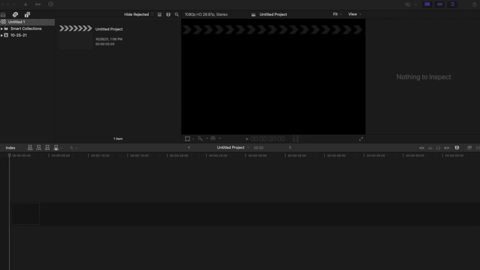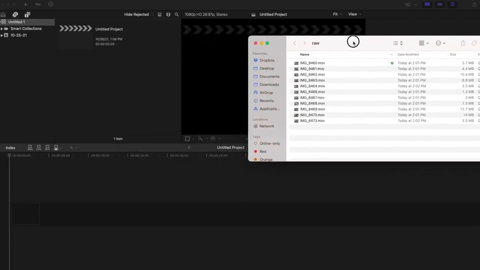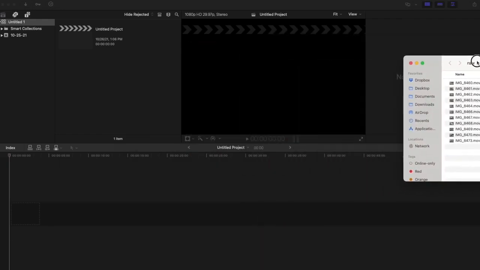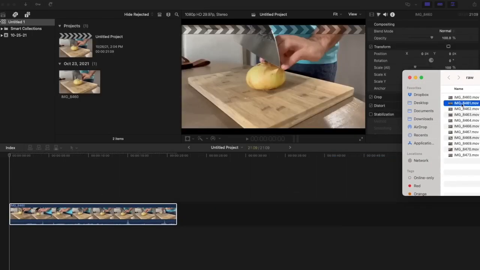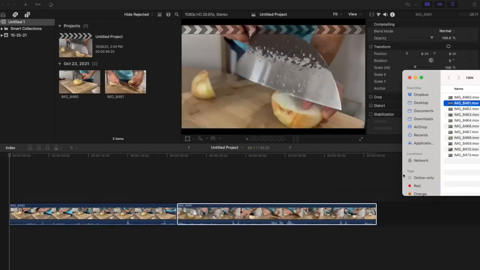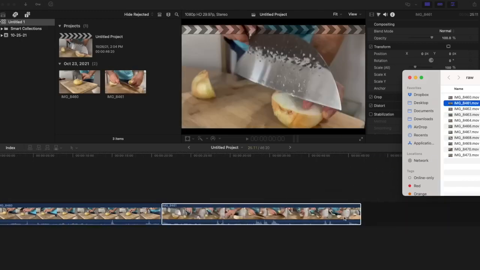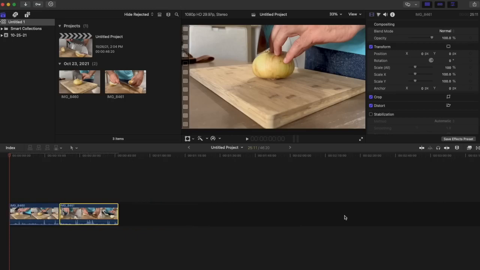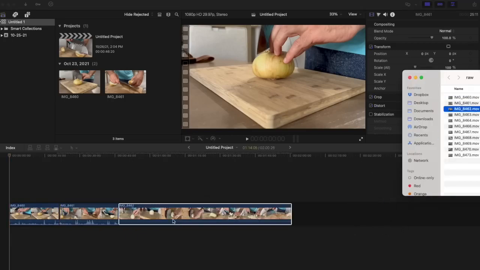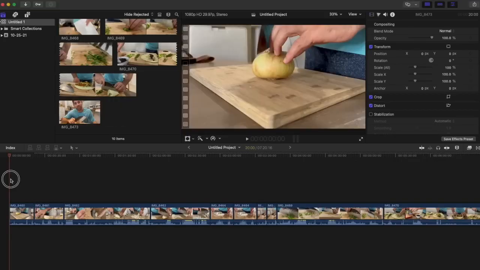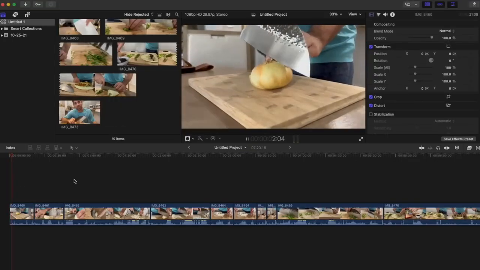So what I like to do is I actually have all my files right here, right next to my software, and then I just start simply dragging and dropping. The reason I do it like this is so it actually drags it in order, because I want the clips in the exact order that I took them. It just makes things a whole lot easier. This is just the raw footage. I'll go ahead and play it for you.